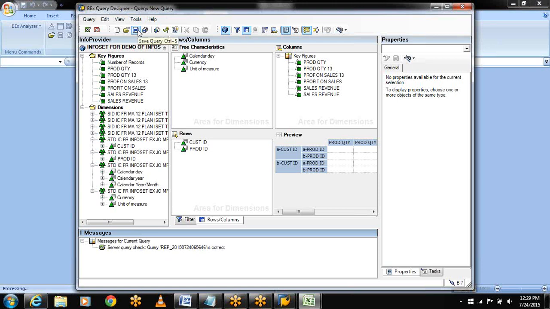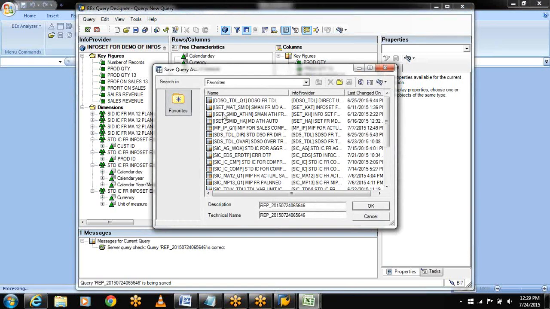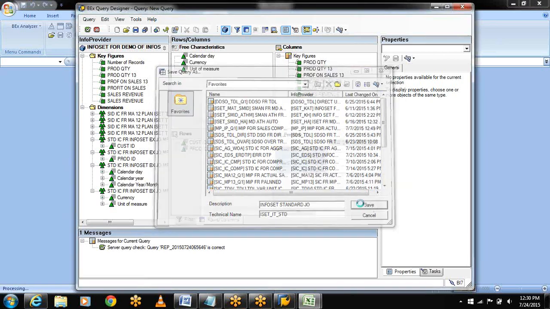So let me save the report by my own name. Save query. Okay, this is the description: InfoSet standard, and ISET underscore IT. Give the Joe. ISET underscore IT for standard one. This is the standard InfoSet. Select save this query.